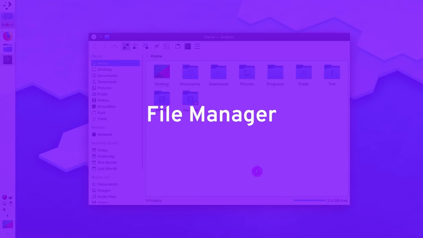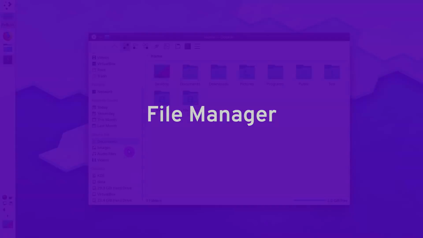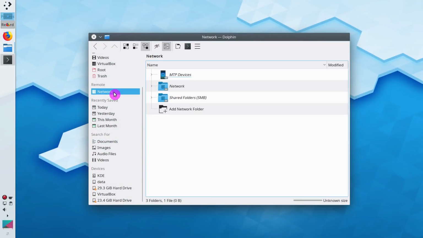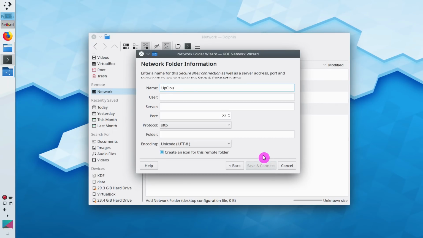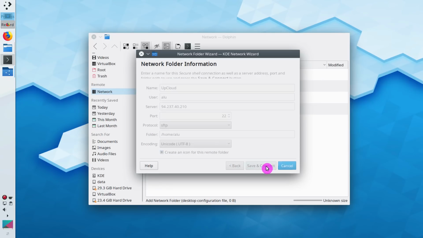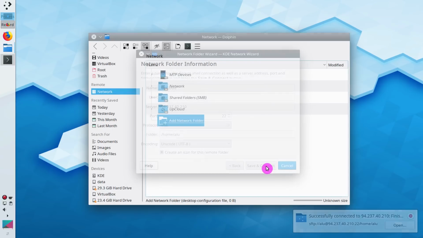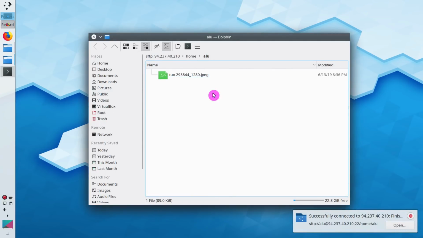Similarly, you can add a remote server to your file manager. Go to the network in your file manager, click Add Network folder, select SSH, give a name to this folder, provide the username of a remote account, IP address, for the protocol keep SFTP, and the remote folder path you want to connect to. Usually it is the remote user home folder. As a result, you will see all folders and files of your remote computer in your file manager.